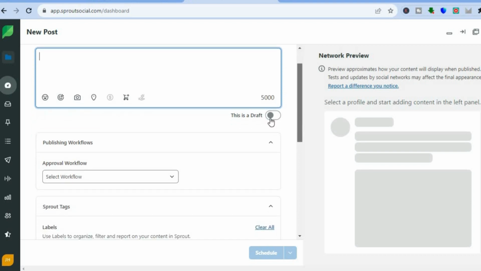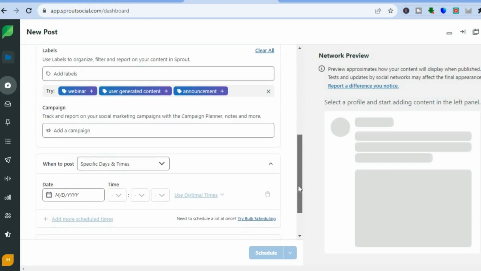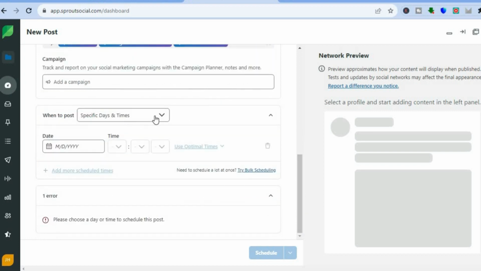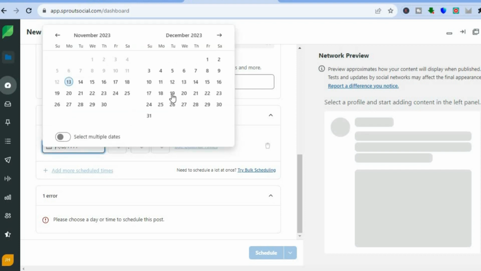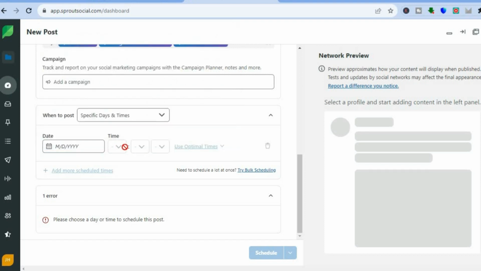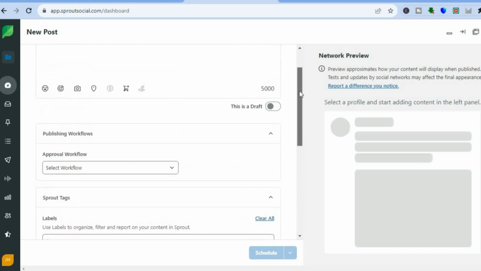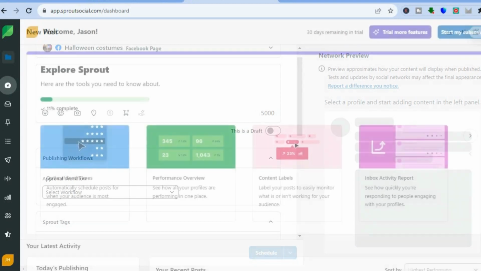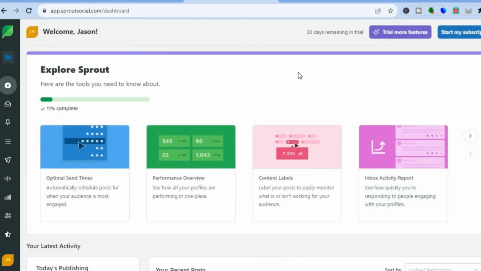And if you would like to save it as a draft, you can simply toggle on draft. But if it is a case that you would like to schedule it, you can also do that by scrolling down right where you see when to post. You could tap right there and you can see immediately auto schedule with Sprout Q, or you can tap on specific days and time. By tapping on specific days and time, right where you see the date, you can select the date or dates that you would like to post it, and you can select the specific time that you would like to post it. Once you have done that, you could tap on schedule at the bottom of the page and the post will go out whenever you have scheduled it to be released. So that is the beautiful thing about Sprout Social. You'll be able to schedule it.